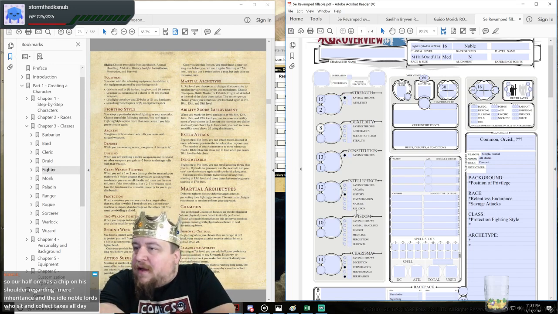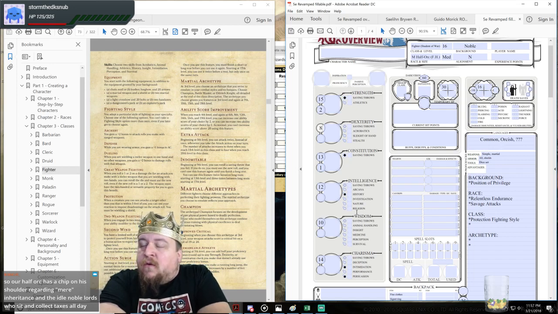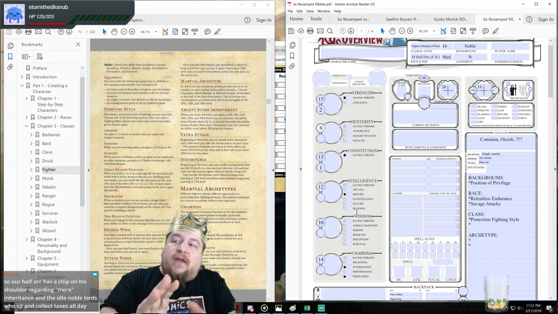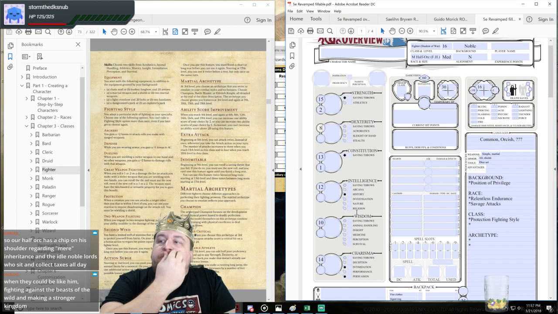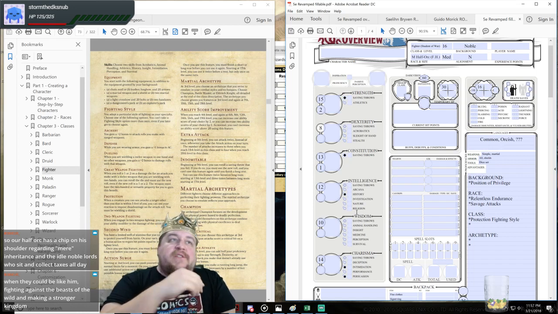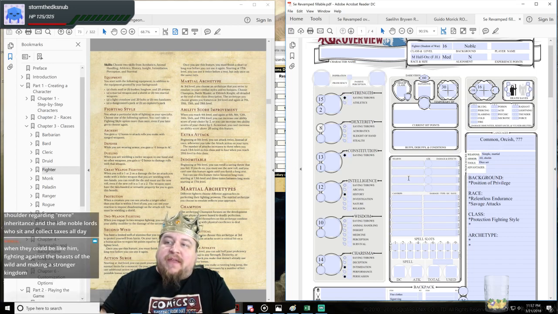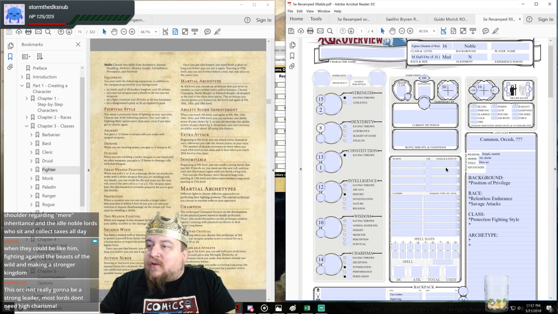Bobicus is continuing, so our half-orc has a chip on his shoulder regarding mere inheritance and the idle noble lords who sit and collect taxes all day. Well, I'm getting what you're building here. When they could be like him, fighting against the beasts of the wild, making a stronger kingdom. And that would explain why he feels that everyone else is beneath him and his way to rule is the one true way. This orc isn't really going to be a strong leader. Most lords don't need a high charisma.